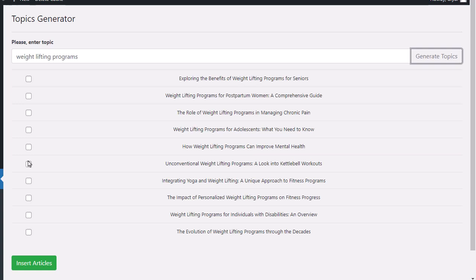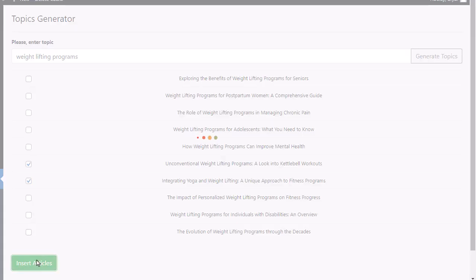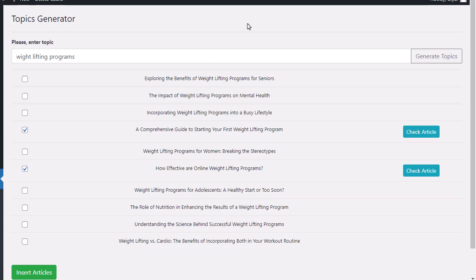So now if I wanted, I can add even more. So maybe I check this one, and I could check this one, and then I can go ahead and create those. And again, I can keep repeating this to add as many articles to the site as I would like. All right, so those are ready. So let's go take a look at what our site looks like.